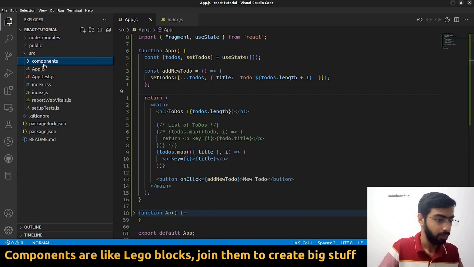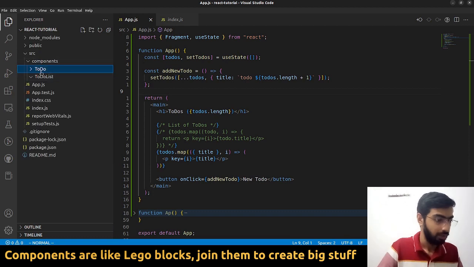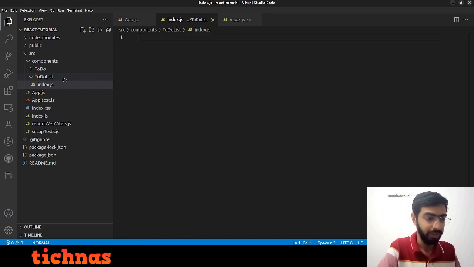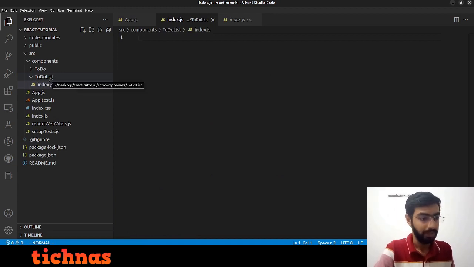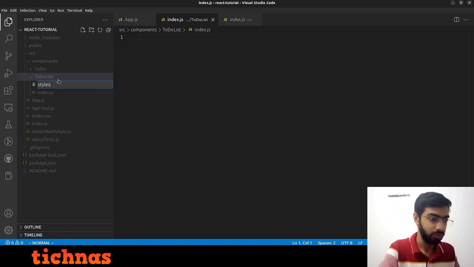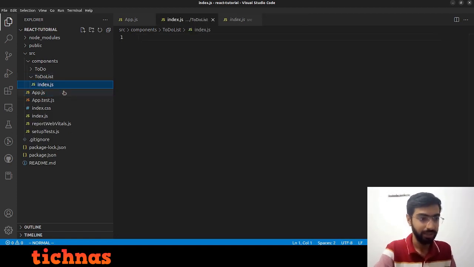In the components, let's create a new folder to do list, another folder to do, and in to do list we will create index.js. You can also create a normal file to do list.js, but I personally prefer to create it like this because many a times you will have some things which are only related to this to do list, so you will keep on adding new stuff. Like very standard styles.css, you may have some very specific constants, so constant.css, and so on. So I prefer to start it like this only.